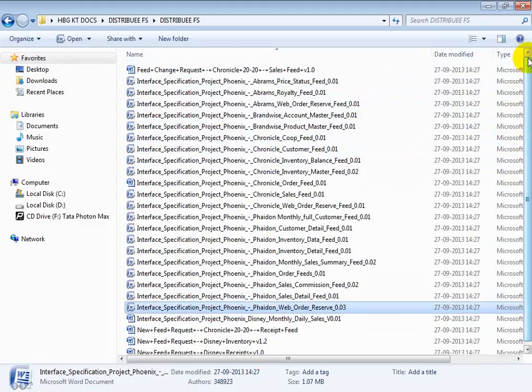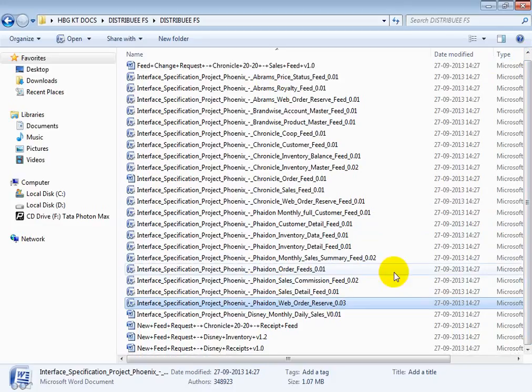Normally, any owner other than HP, we call distributors. In these distributor interfaces, we have Abrahams, Chronicle, Phaidon, Disney and Hyperion. These are the various kinds of distributor interfaces that we will work on in HPG.